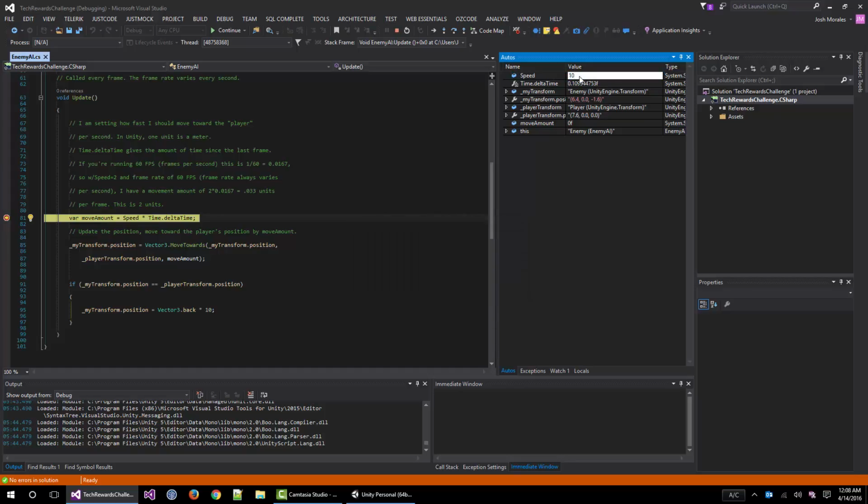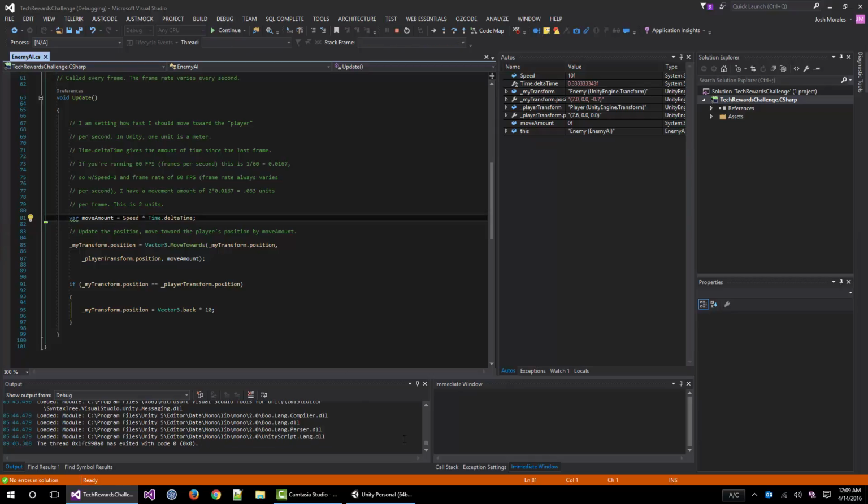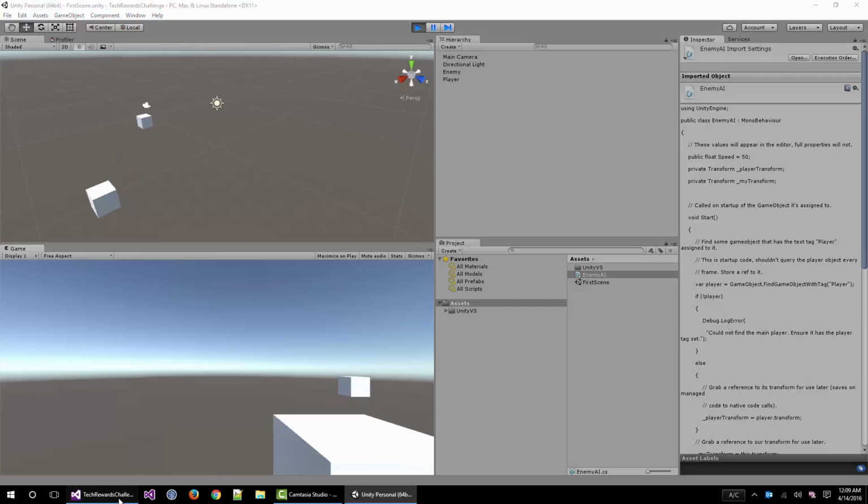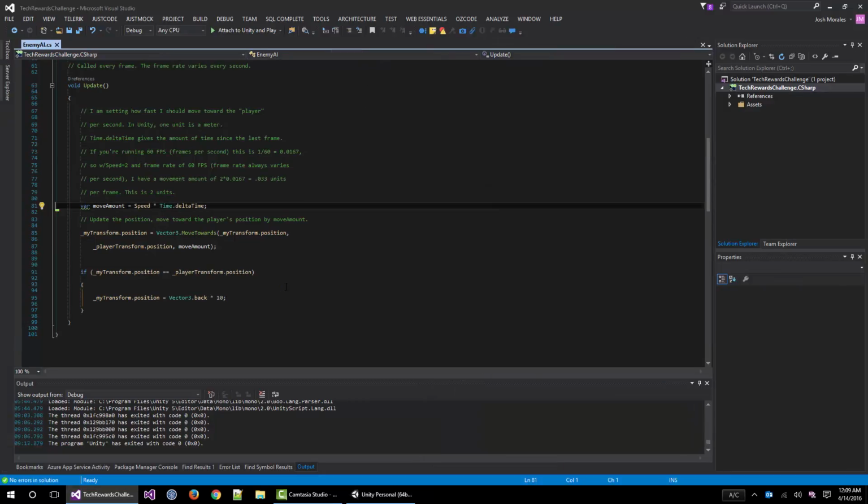Oops, 10, not 10F. There we go, and it's at 10F. So now if we play it, let's see if we actually get a reduced speed. Yep, look at that. So now it's moving at what, 1/5 of the speed, and that is exactly what we expect. So that totally makes sense. Essentially, I guess this is just proving that the debugger is fully featured, and that's really good to know.